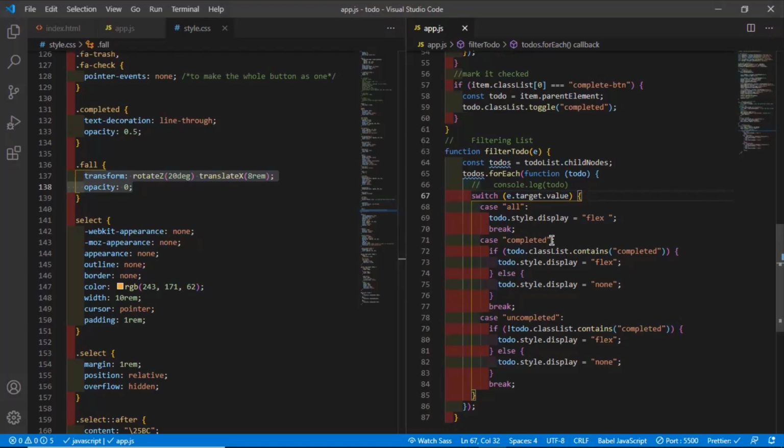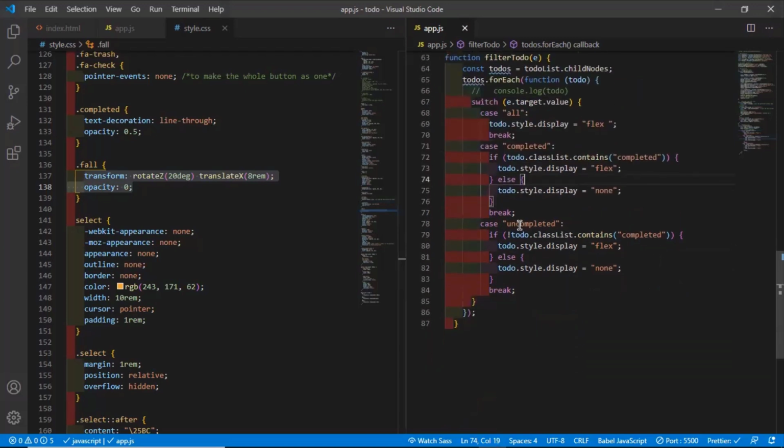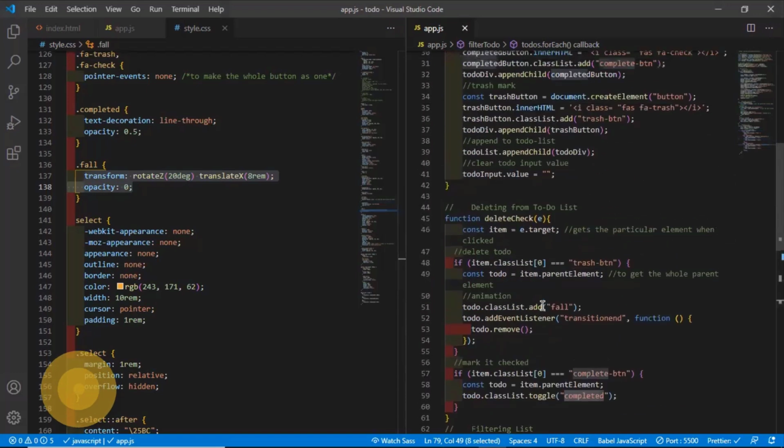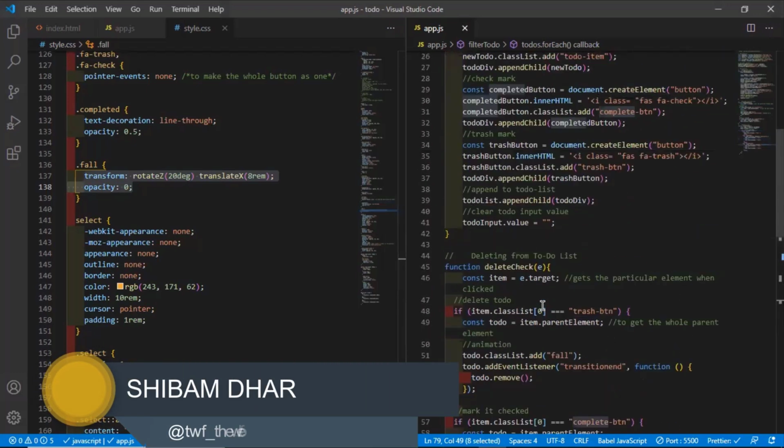If it is completed, then all the todo items which contain the class named completed will be displayed, or else nothing will be displayed. And the rest is uncompleted, which means all the items which do not contain the completed class will display, and the rest will not get displayed. So this is the whole project.